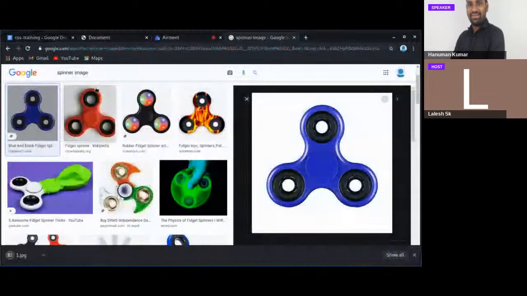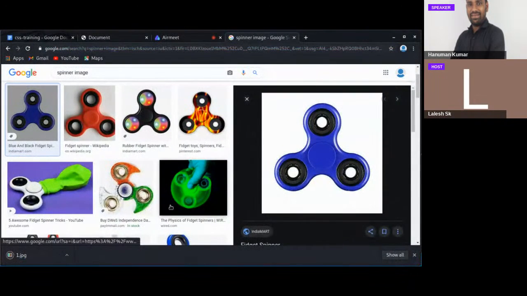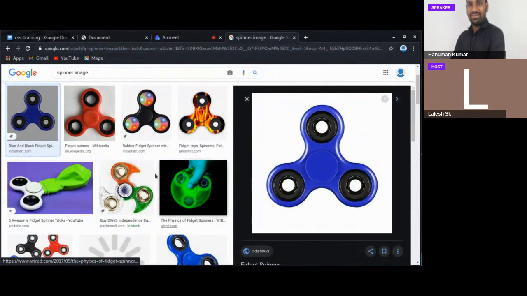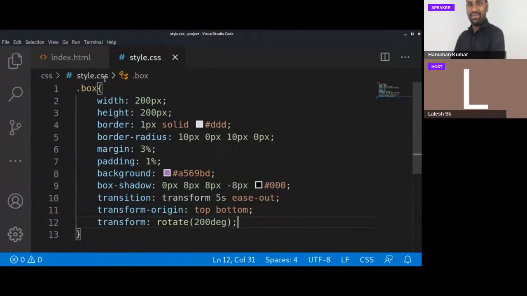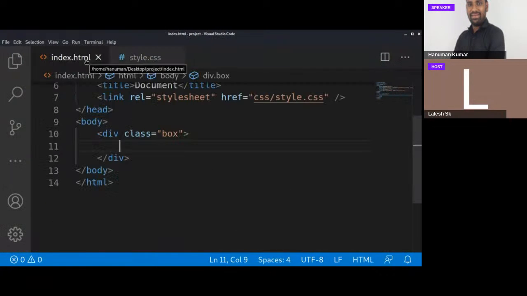I just saved that image with the name 1.jpg. I used 1.jpg, that's it. So again, I'm going to apply this box class name to the image, not to the division. So I just want to remove this class name, and I'm going to apply it to that image.